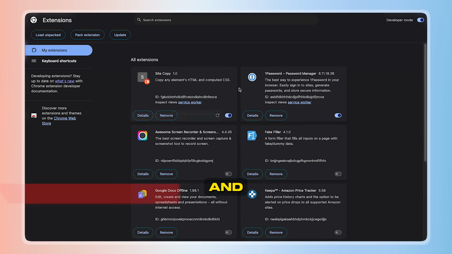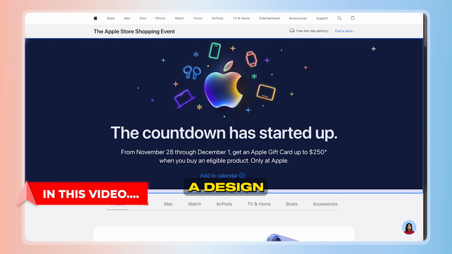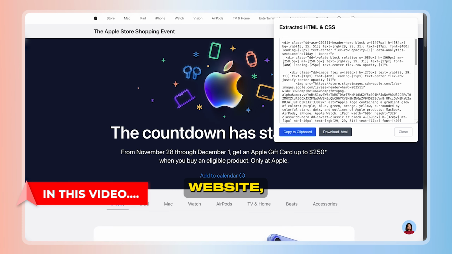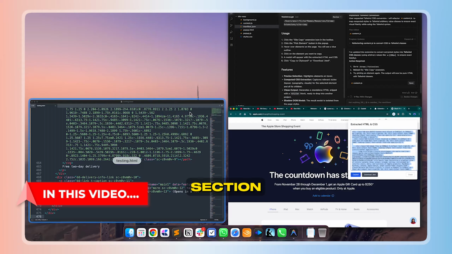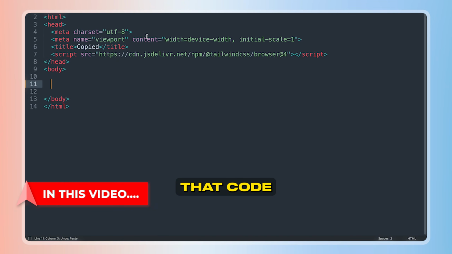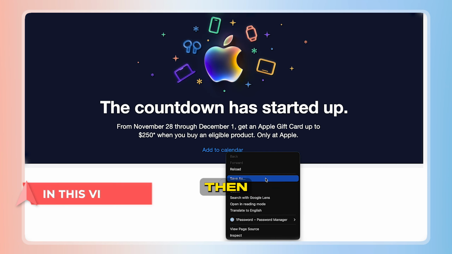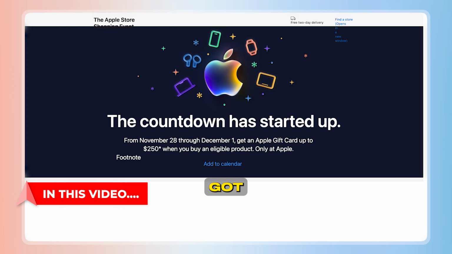Here I click the extension and choose a pick area. If we want a design exactly like the one on the Apple website, we just click that entire section and it gives us the full code. I copied that code and replaced it in my file. Then I reloaded the page and that entire section got copied exactly.